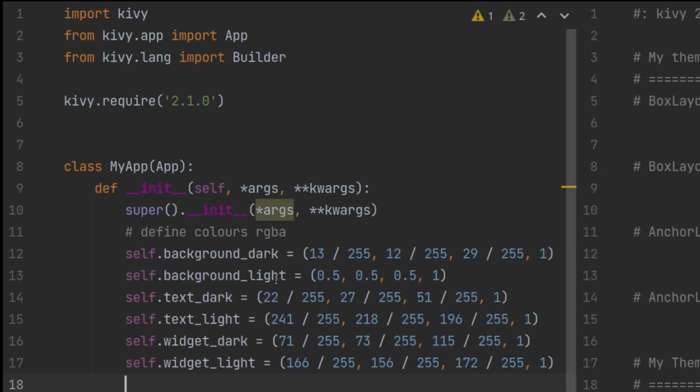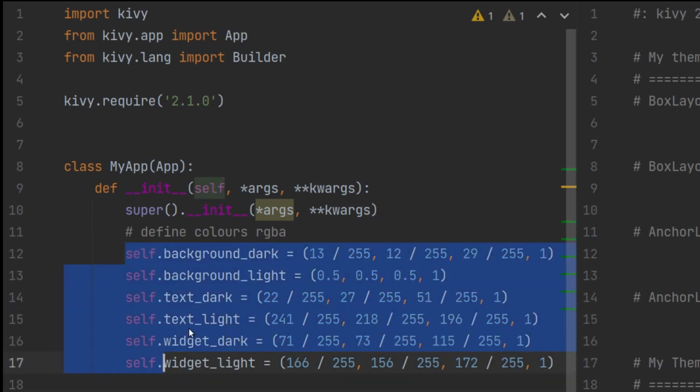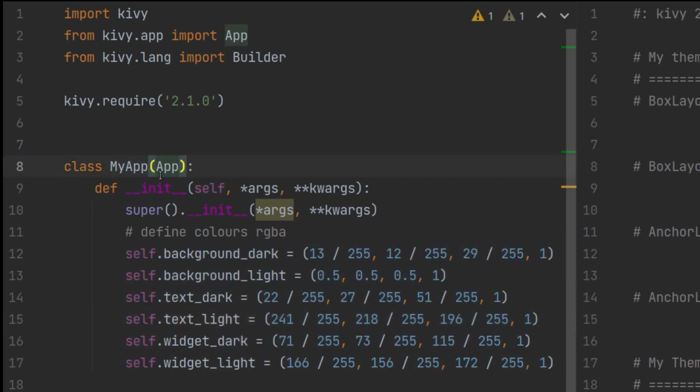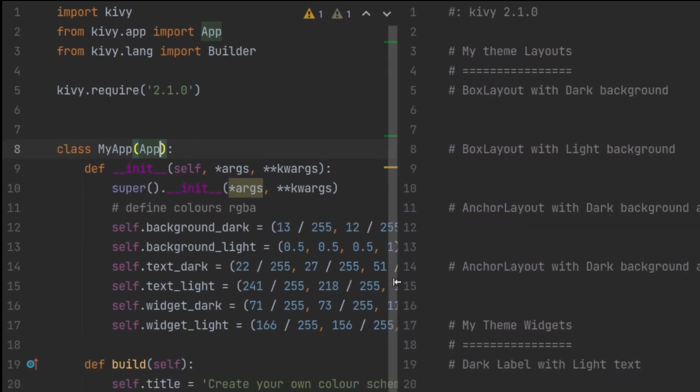I have a dark background, a light background, a dark text, a light text, a dark widget, and a light widget. So they've all been defined as instance variables using self, and they are instance variables of my app instance. So in my Kivy file, I will have access to them calling the app object. And that's what we'll be looking at right now. So let me make this a little bit bigger.